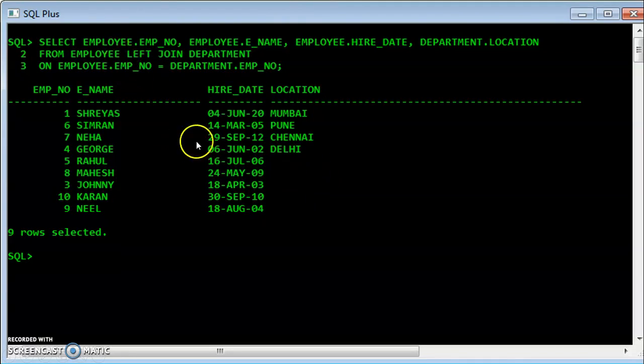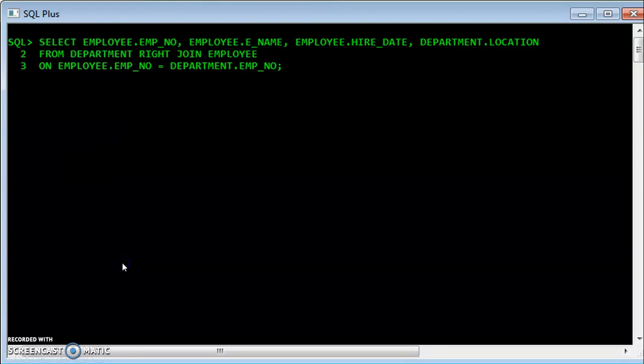See, we can see here, the employee table was on the left hand side. So for the employee table, the left hand side table, we have all the records. For the right hand side table, only where there is a match, it will show you the value. Where there is no match, it will show you the blank. So this is what your left join is. Moving towards the right join.